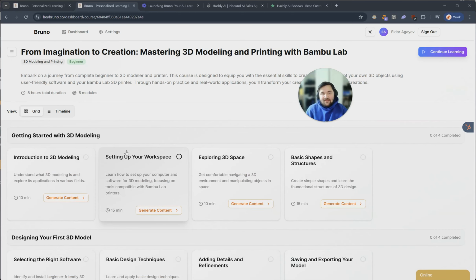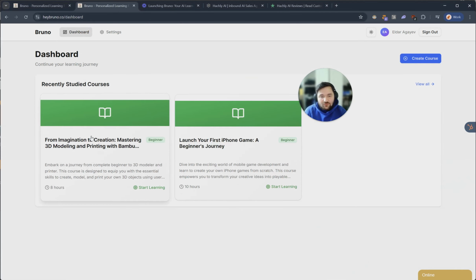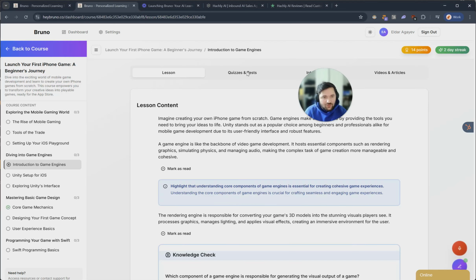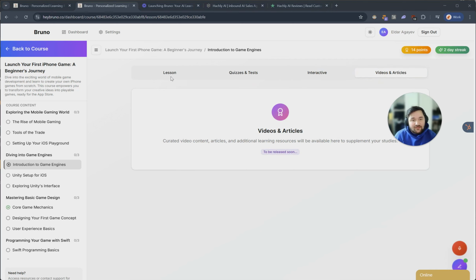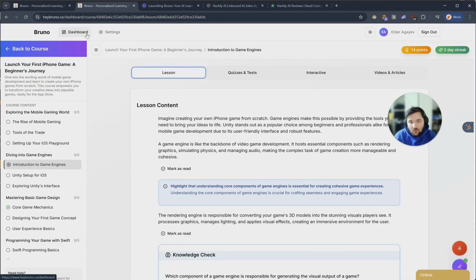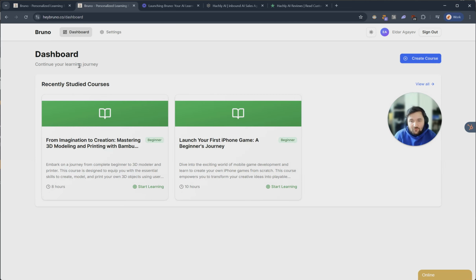In the future, we'll add an ability for you to change the course structure if you want to add something or remove something, as well as change the content of the lesson or request more content from the AI, so that you can go into any lesson. If you go to the mobile development course, you can go into quizzes and tests, and you'll find quizzes and tests here, as well as interactive elements and videos and articles that you can learn after the lesson. But overall, it's a ready-to-use platform, and you can actually learn whatever you want, whenever you want, at any time, just using your laptop or your phone.